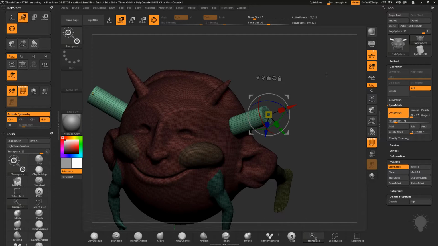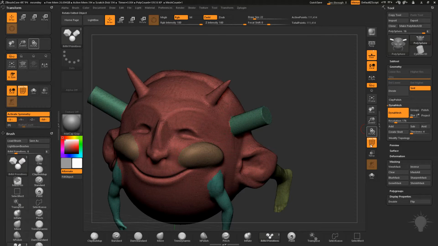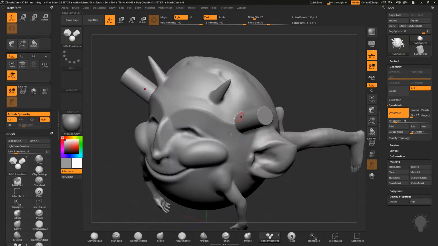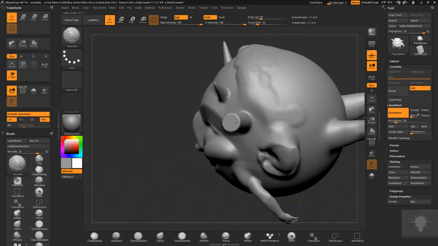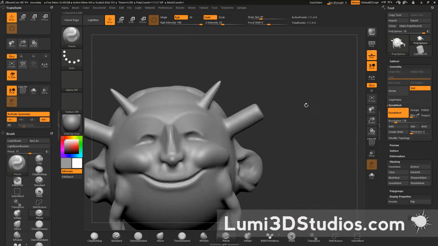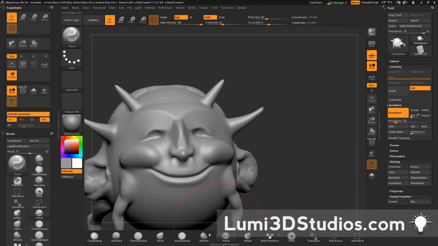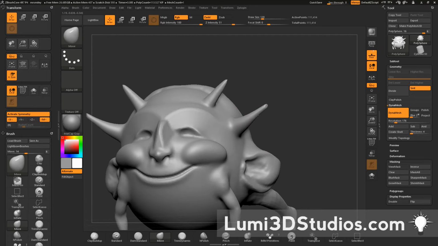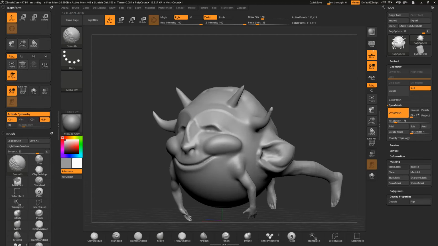And once I'm happy, I can control drag again. Those are Dynamesh together. I can turn polyframe off, and now again I can hold down shift and smooth all this stuff, pinch these up together, go into my move brush here, and just kind of sculpt to my heart's content.